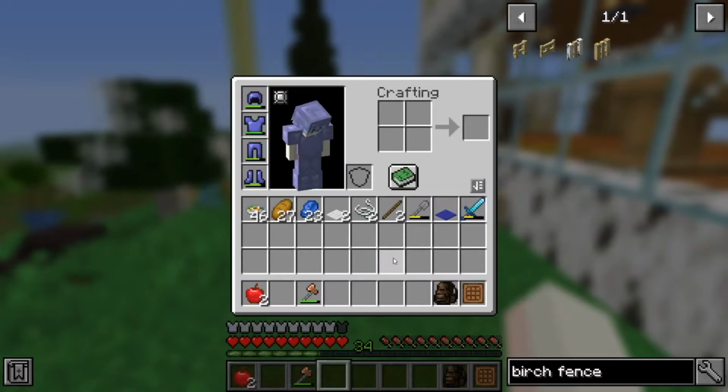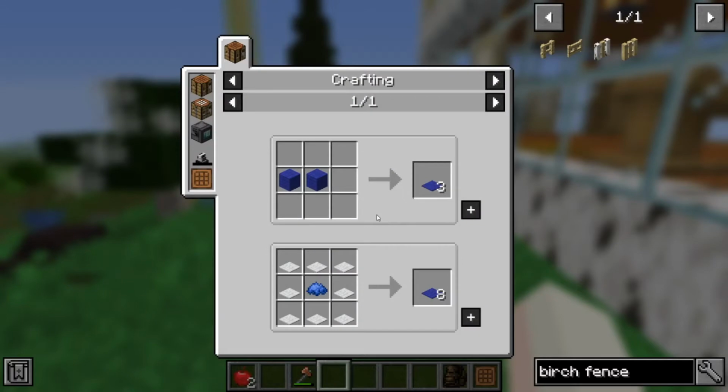At the same time, if you pick up something and you want to know how to make it, you can press R over the item and it will show you all of the ways that you can make that item, all the different recipes that will bring you to that item.